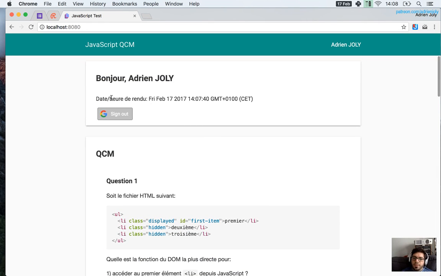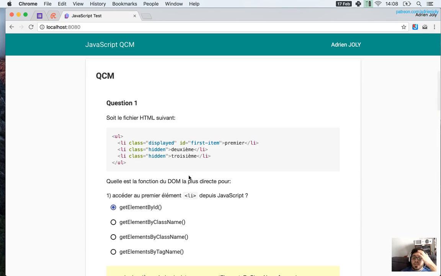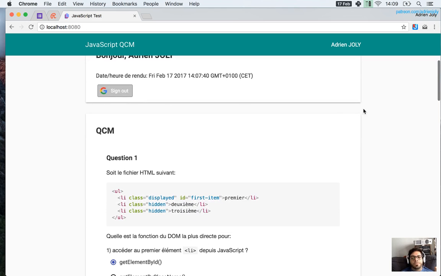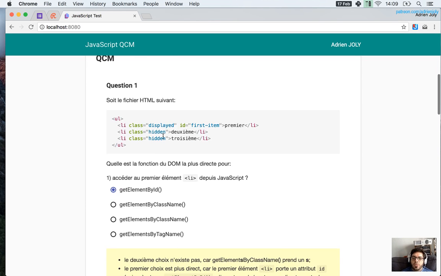Here you can see that it's in French, but it's saying that this copy was already submitted, so I cannot edit my replies, okay? But it doesn't matter right now. What I want to do is show you how it looks. As you can see on the top, you see the name of the students. So in that case, it's going to be me and the Google sign-in button. And then right below, you get a section of the test, which is called QCM, for multiple choice questions. And you get several questions here.